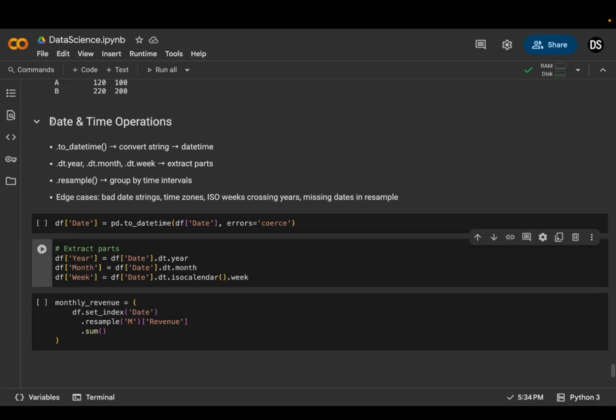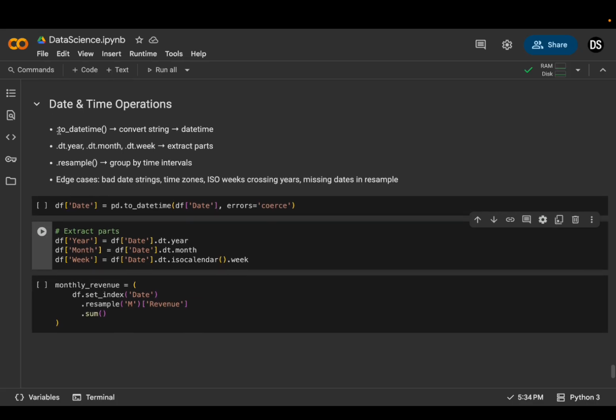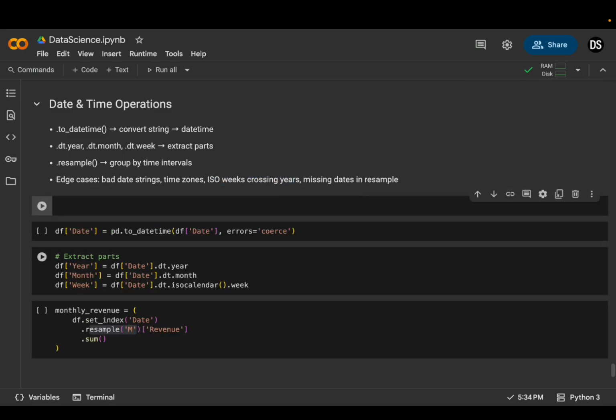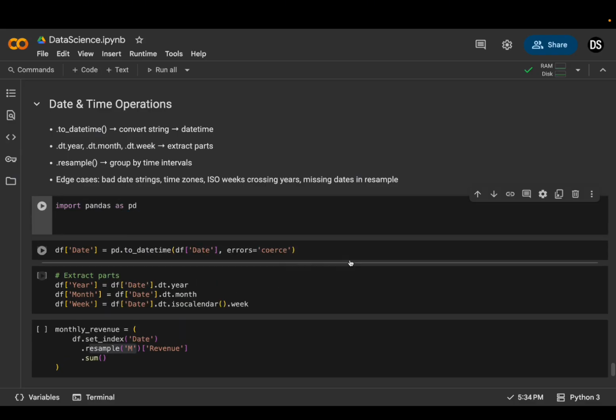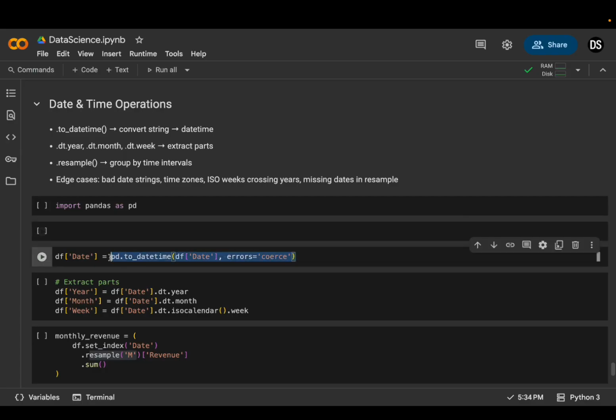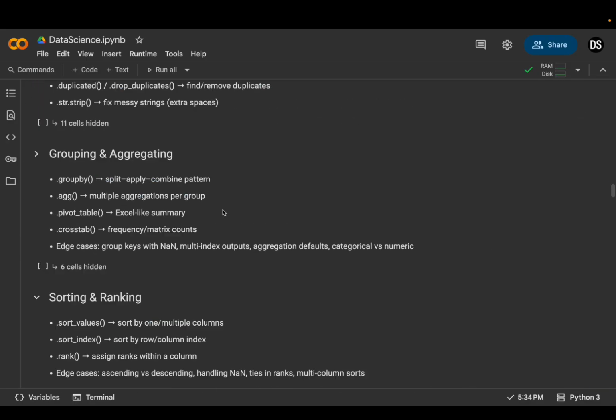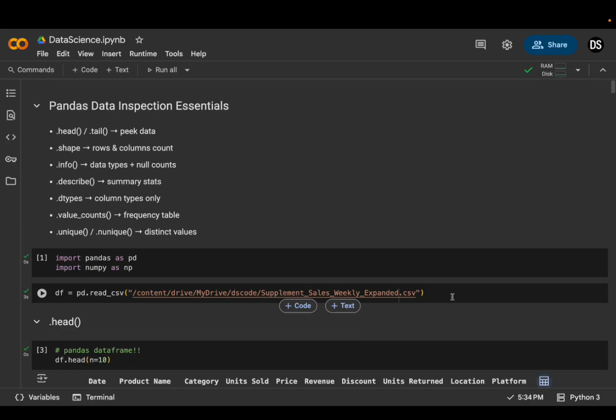So let's work with the datetime operations. We look at to_datetime, dt year, month, week, and resampling to group by intervals. And for the edge cases, there may be bad strings, time zones, standardized weeks, and missing dates. So let's go ahead and import pandas as pd, and I'm going to import the original data set so we can see the difference here. I believe that's always at the top.